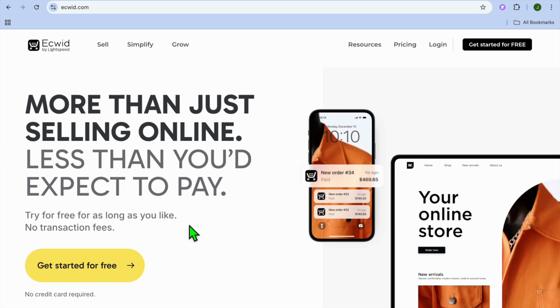With Ecwid, you can start selling right away. And the platform that I'm going to be showing you to use to create your clothing store will allow you to start selling right away also. So all you need to do is simply add your design and that's it.